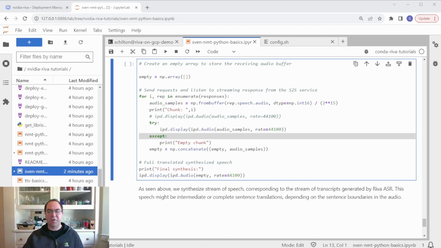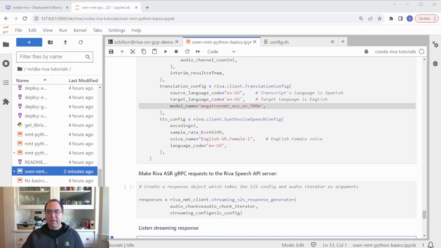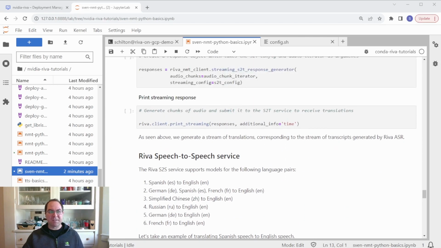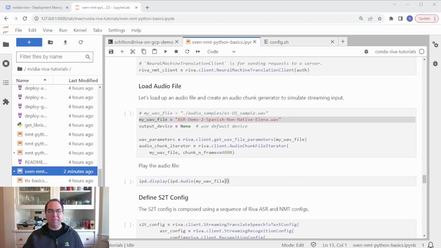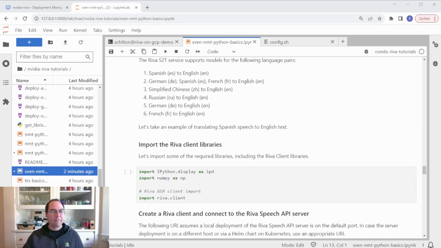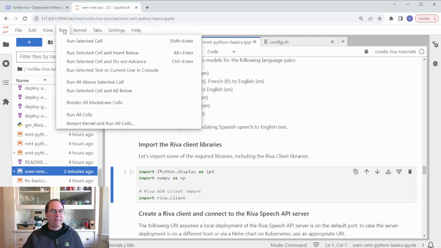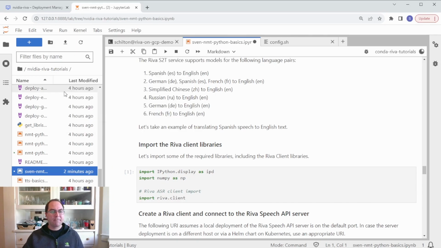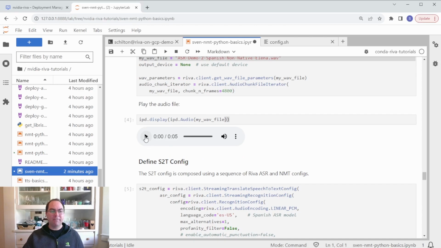Now, let's return to the first code cell in the S2T section, run that cell and all the cells below it, and examine the results. Let's play the audio file.